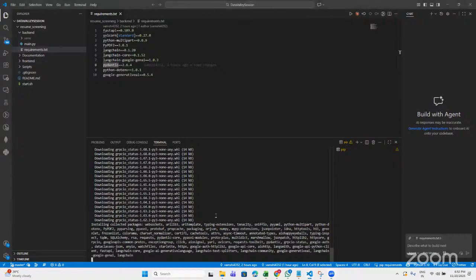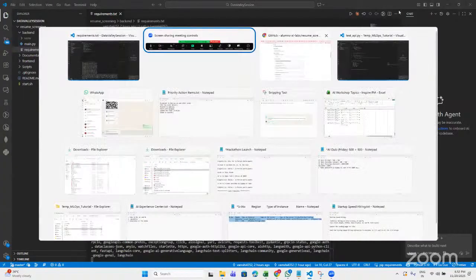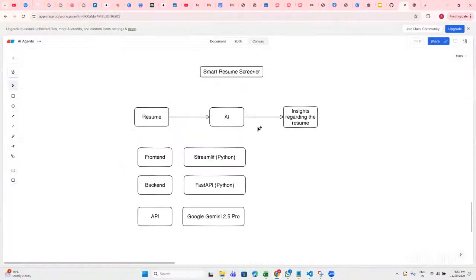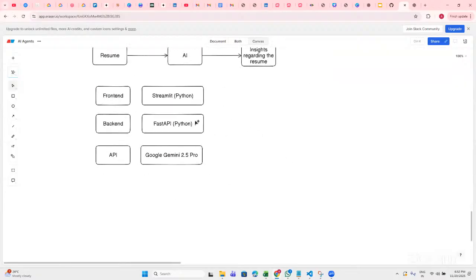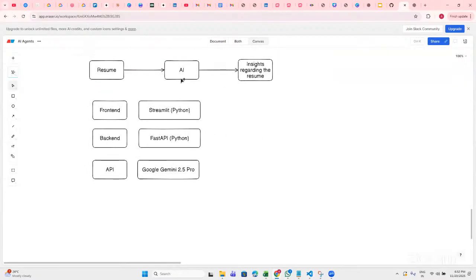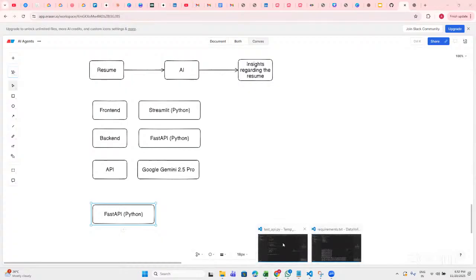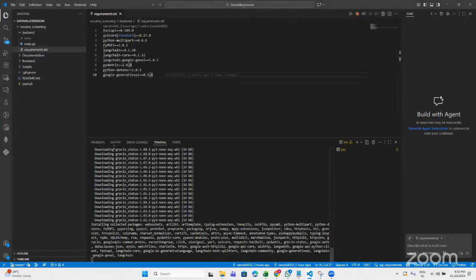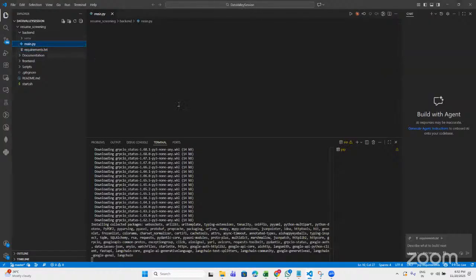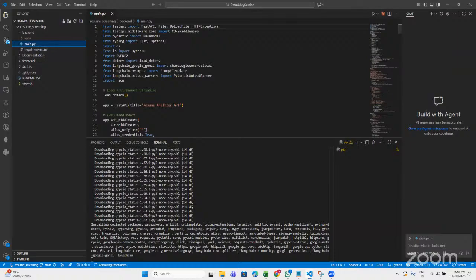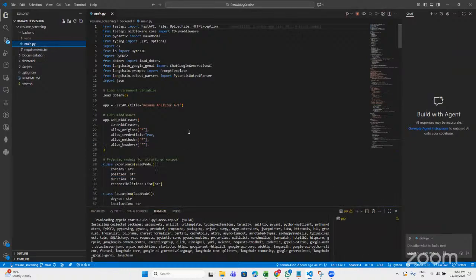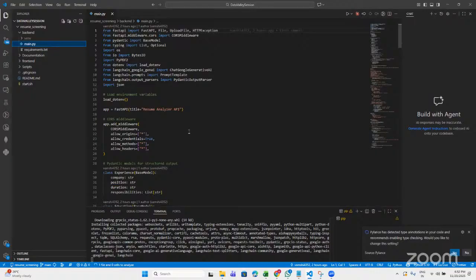Okay, so this one might take some time because it is installing all the packages. So what we'll do is look at how the architecture is structured. Typically we're looking at the FastAPI, which is exposing an endpoint. And if you look at the code and I open the backend, the main.py. So main.py is the main file in the backend, and this contains the API related details of FastAPI.